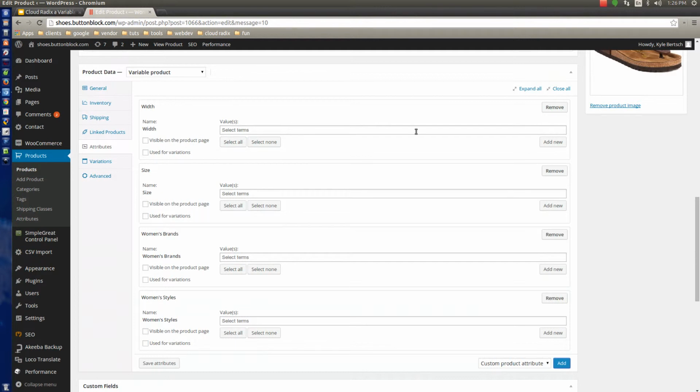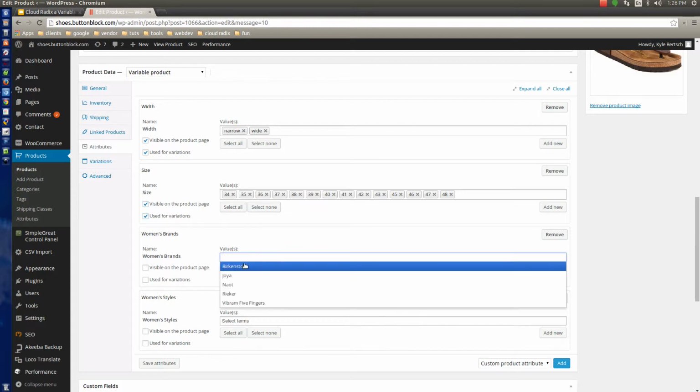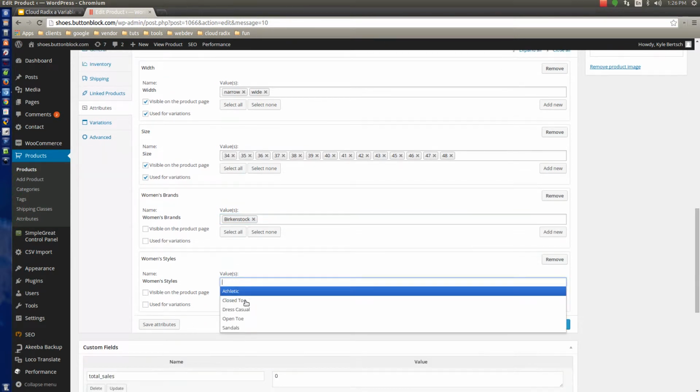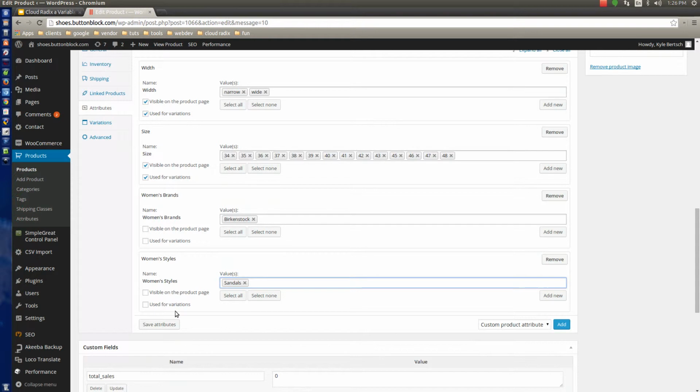First of all, what are the different values we want available for width? Well, we want all of them. We want narrow and wide. And we want visible on the product page, and we want used for variations. And on the size, we want all sizes. And we want visible on the product page and used for variations. On this particular one, we are looking for brands. We just want Birkenstock. And on this one here, women's styles, this is basically just a sandal. So we don't want to hit these on these last two.